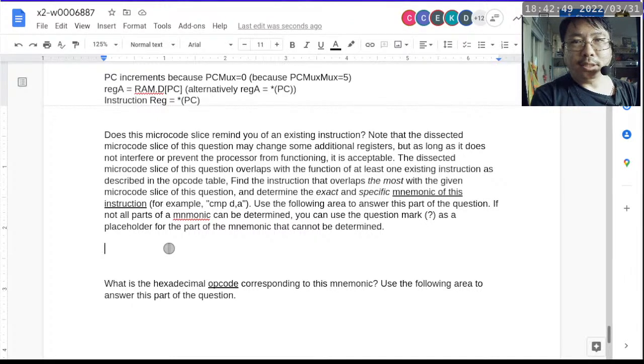It is indeed LDI. So it would be LDIA of something. That's something you don't know because I did not tell you about the content of RAM, so therefore the question mark you can't really answer what that question mark is. However, you can answer what the opcode is.